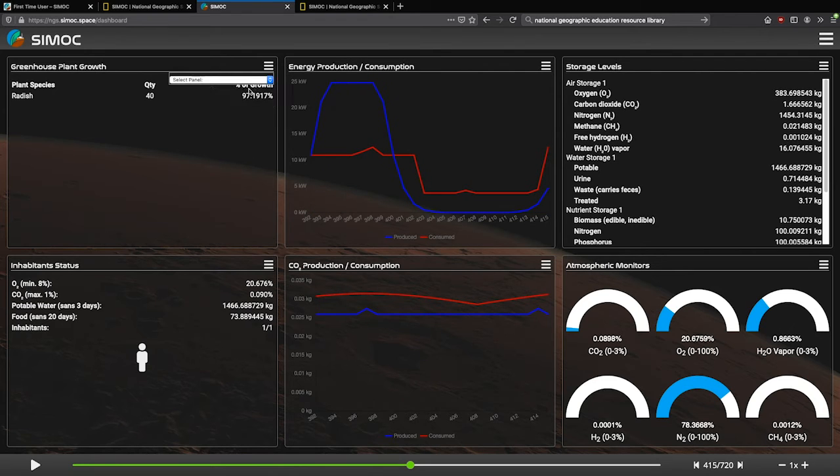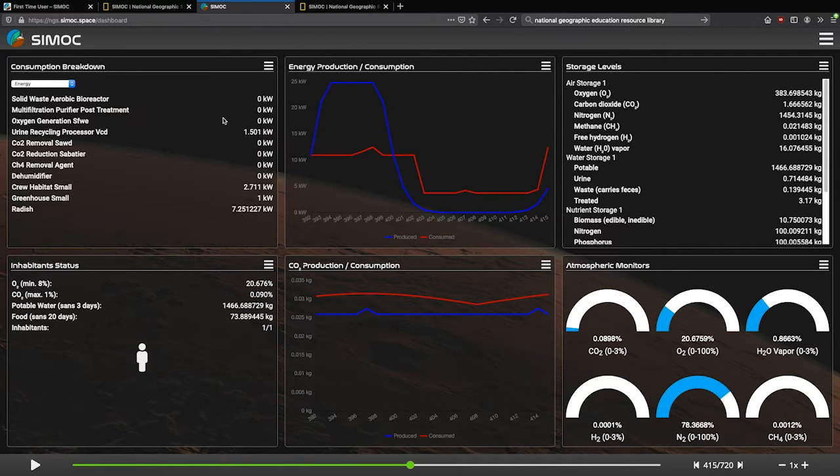If we switch back over to the power consumption and breakdown, you'll find that these CO2 modules are not being used. Why? Because the plants are doing it for us. The 40 square meters of radishes is just enough to take the carbon dioxide out of the atmosphere such that these machines no longer have to turn on in order to do it for us. That's the whole point of SIMOC.